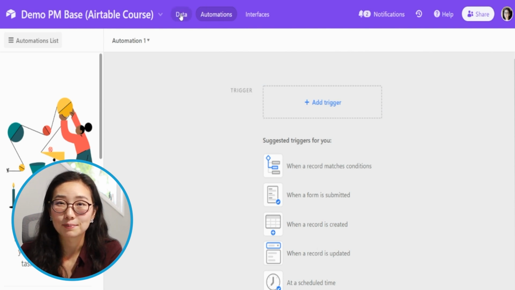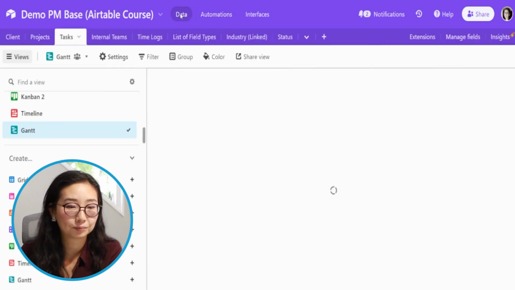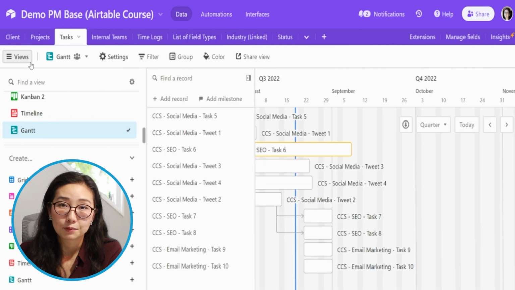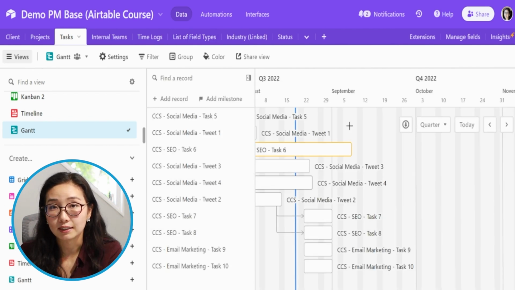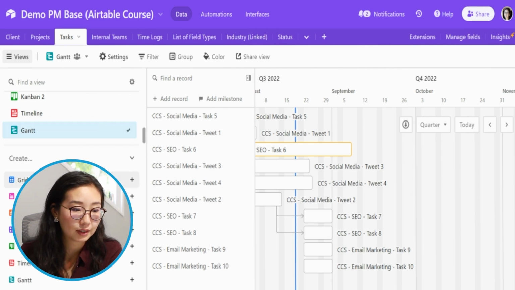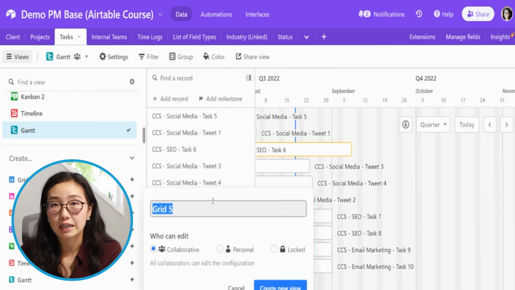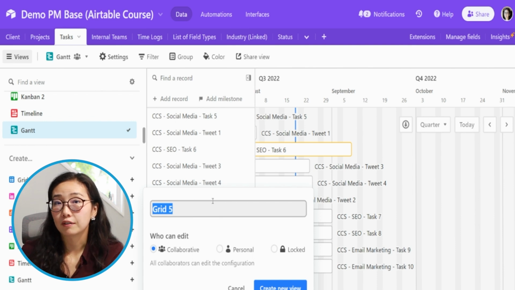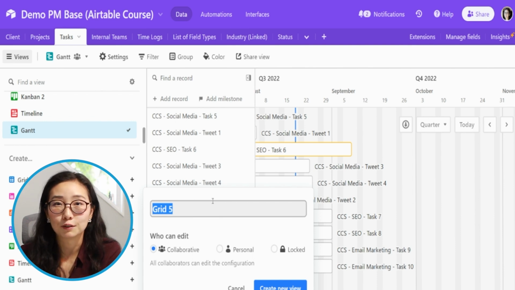In order to set this automation, let's go take a look at our data first. In our data, we need to be looking at the task table because that's where the assignee gets attached to a particular task. I'm going to create a new view. Very often when I'm building a new automation, I don't necessarily want to look at every single field, so I'm only going to show the ones that are relevant to the automation I'm working on.